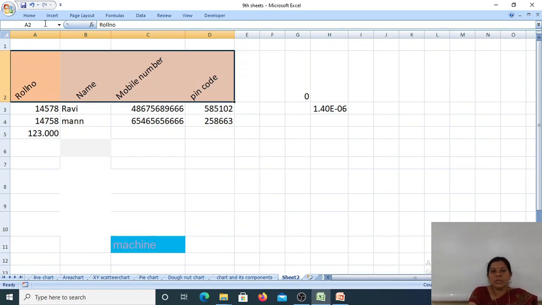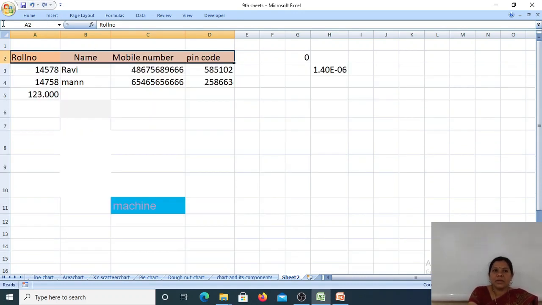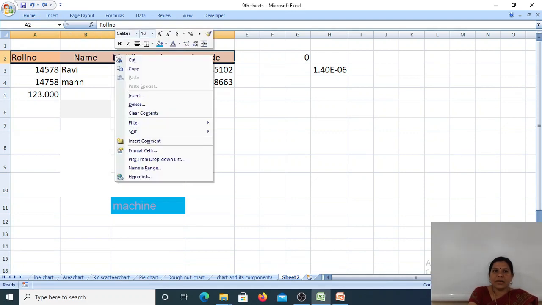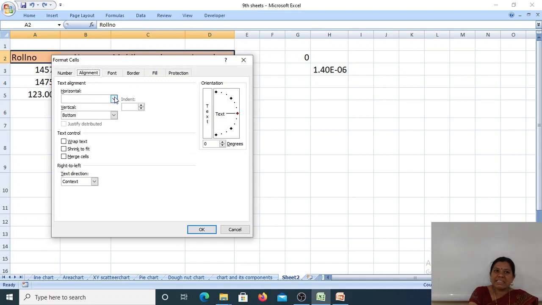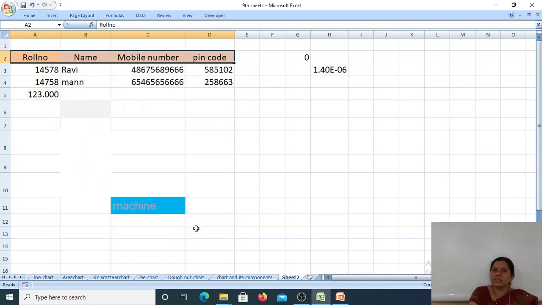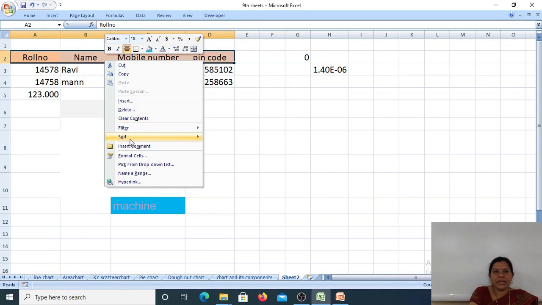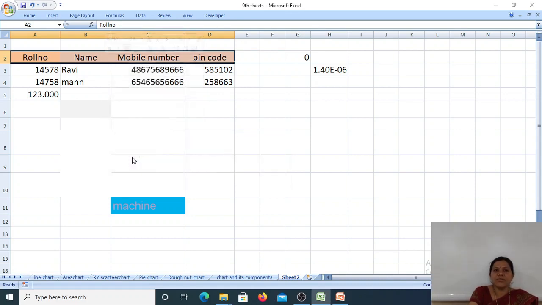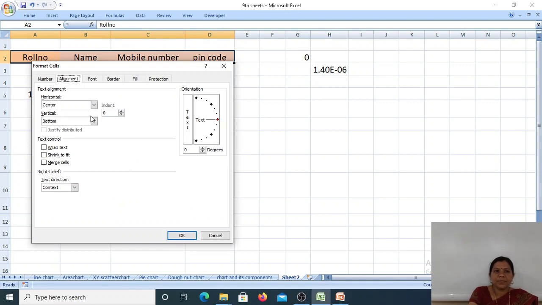Now we want to center. Same thing, you have to select, right click, format cell. Okay, now I want what? Center. I want all of it centered. Click on OK. The text will be displayed in the center. Like this, we can left align, right align. We can make the changes using format cell.